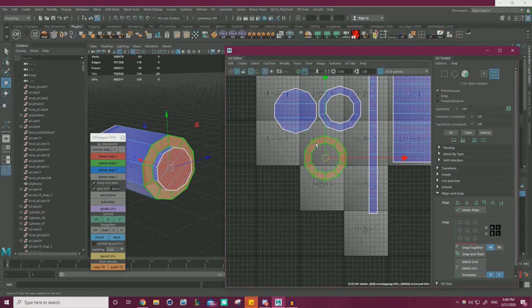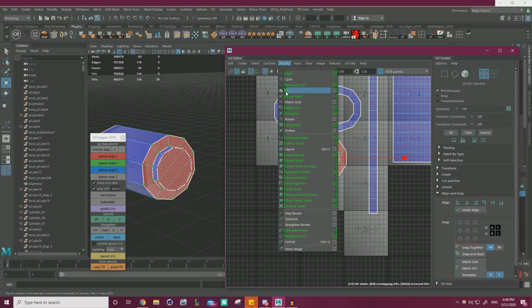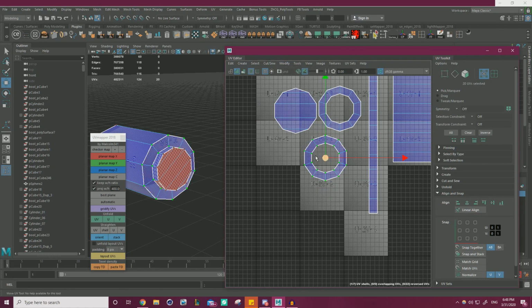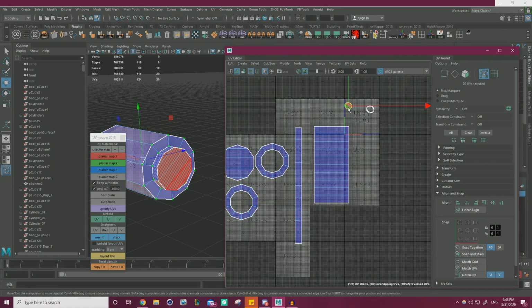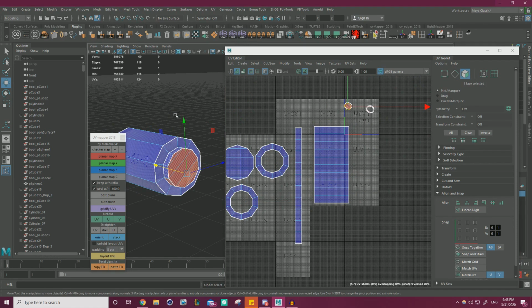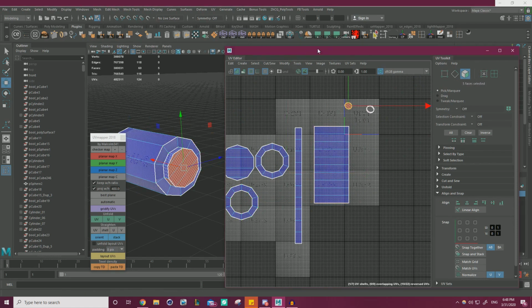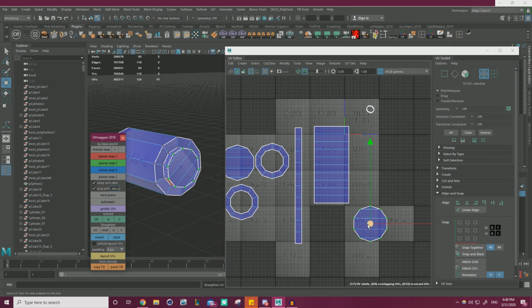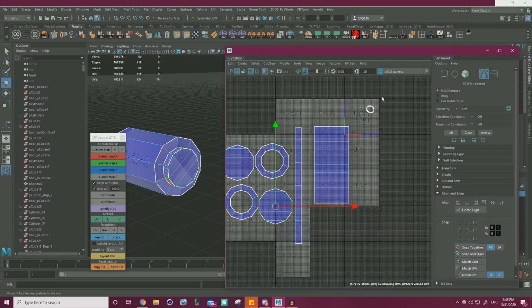This guy here, if it's red, it means that it's inverted, so it's projecting it backwards. We can simply fix that by going to modify flip, or you can unfold it. That should usually do the trick as well. But let's just keep this up. So modify flip, and let's go ahead and straighten shell. So it'll line all that up for us perfectly.